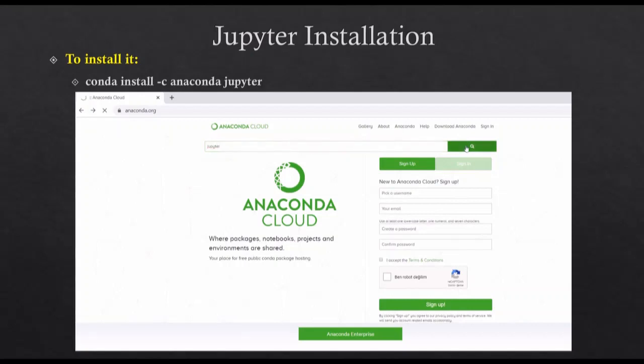Jupyter Notebook is a browser-based interpreter. You can write interactive codes with Jupyter.